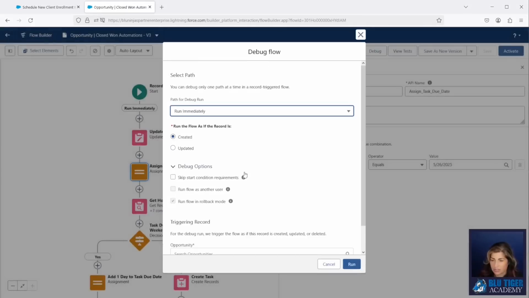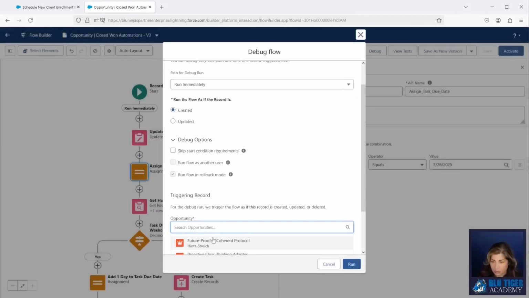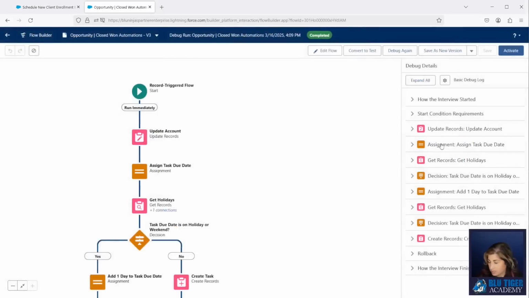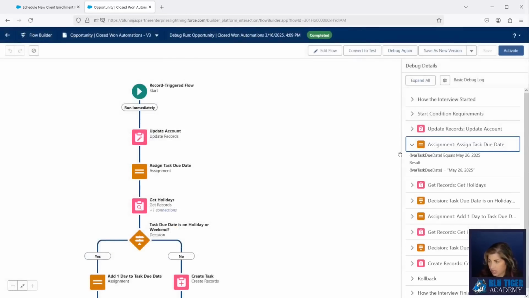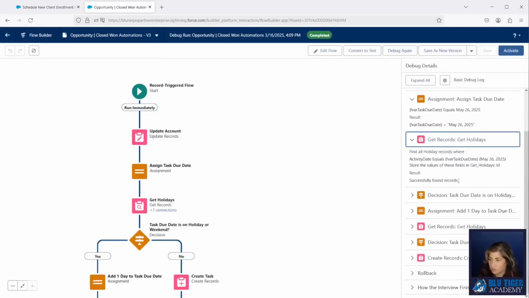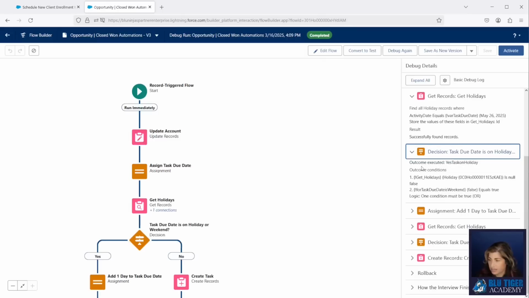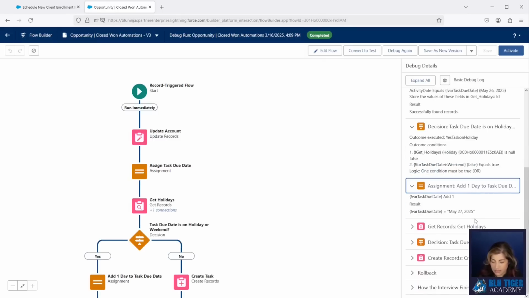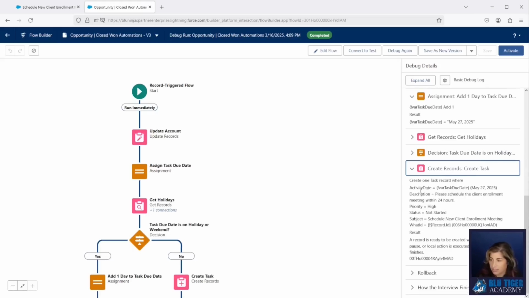Then I will debug this, and I'm going to use the opportunity that I just closed won to debug this. I'll click run. And then I'm going to look at the debugger here. So we can see that this is where I assigned May 26, 2025. We can see that we did find a holiday record for that date. And then we can see that this condition was true. Yes, the task is on a holiday. And then this assignment element is going to add 1 day to the task due date. And then our Create Task element right here is making the due date on the 27th instead of the 26th.